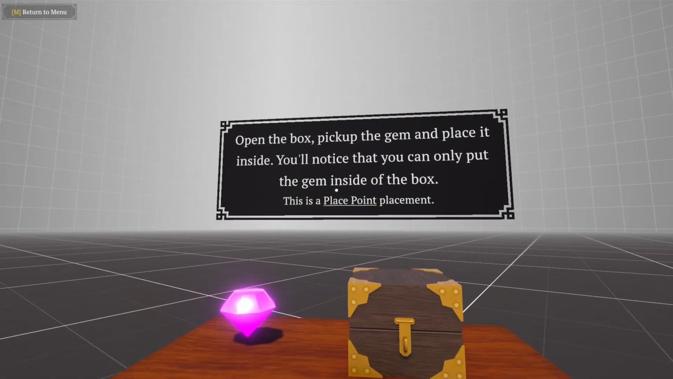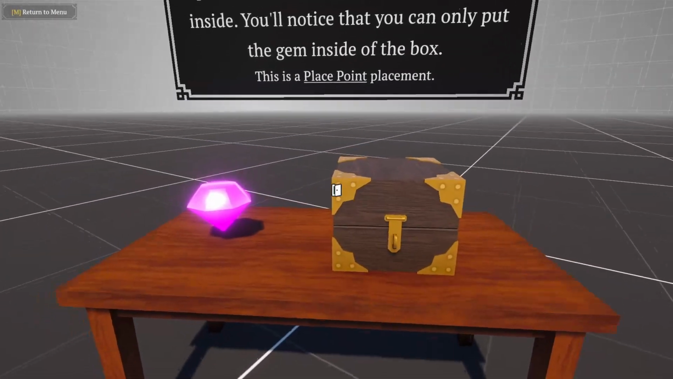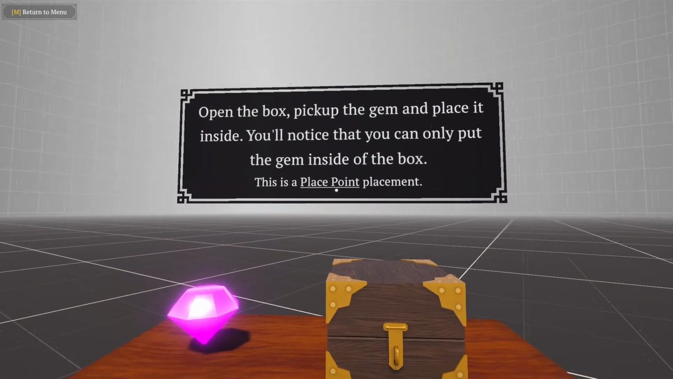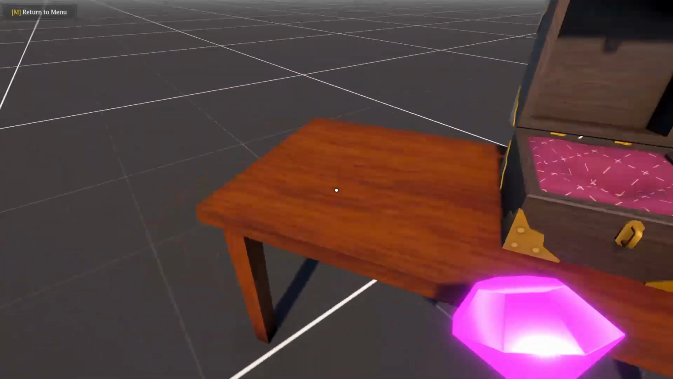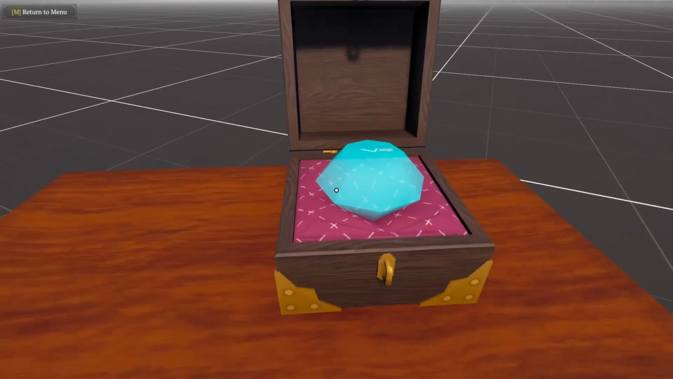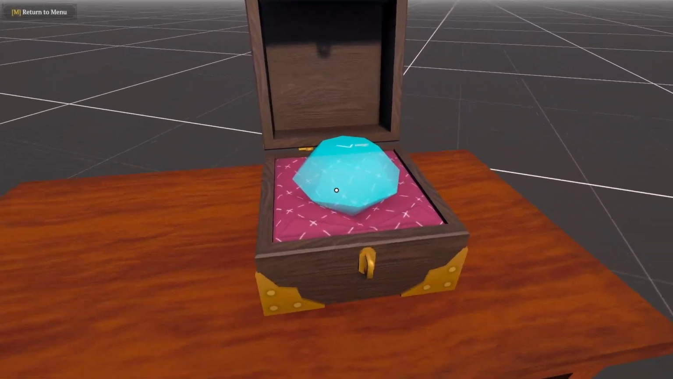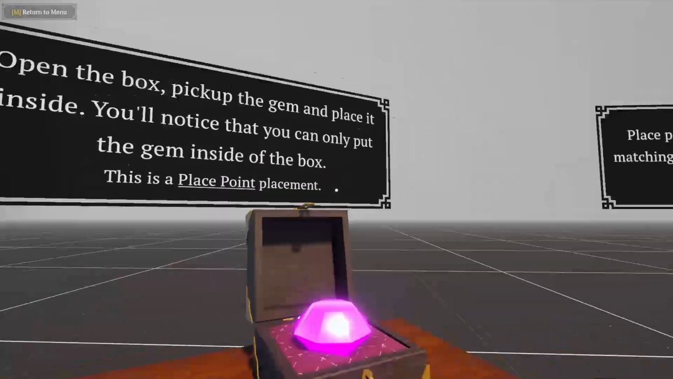Something like this right here, instead of being able to place this object in the world anywhere we want, we can only place it on a specific place point. So if I open up this chest, you'll see if I pick up the gem and try and place it down, it doesn't work. But if I try and place it down inside of the chest here, it snaps to a certain location. And then when I let go, it places it and plays a little particle effect.